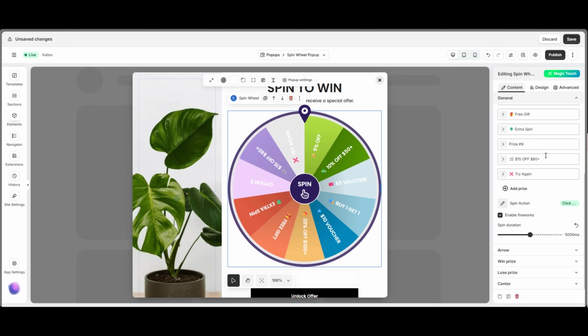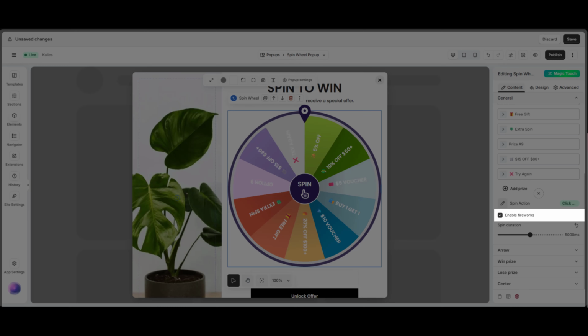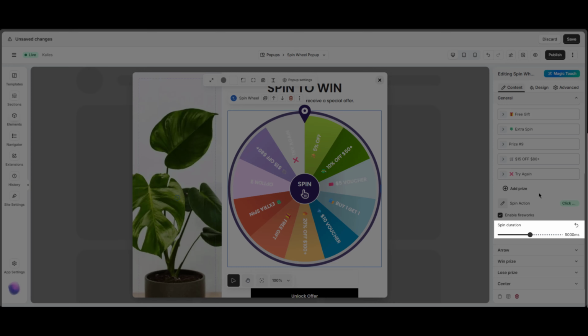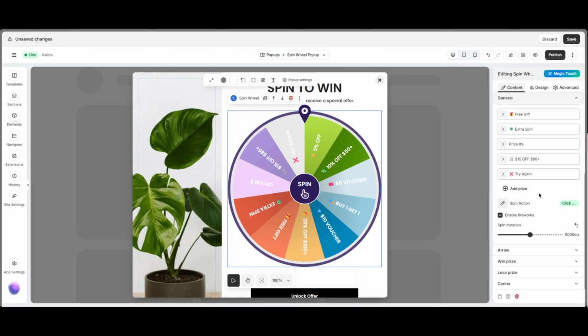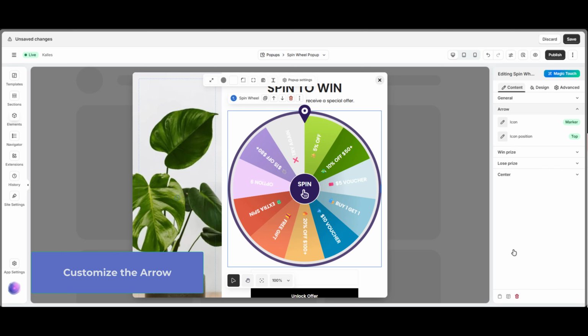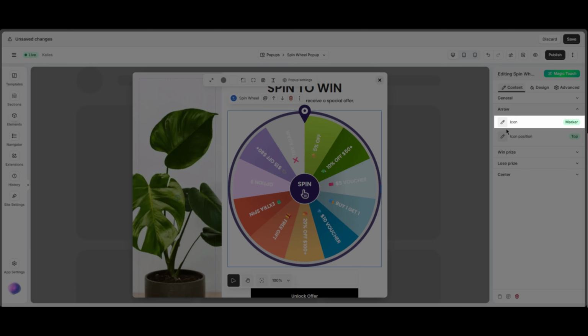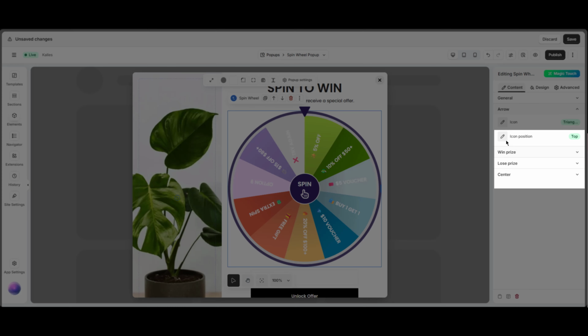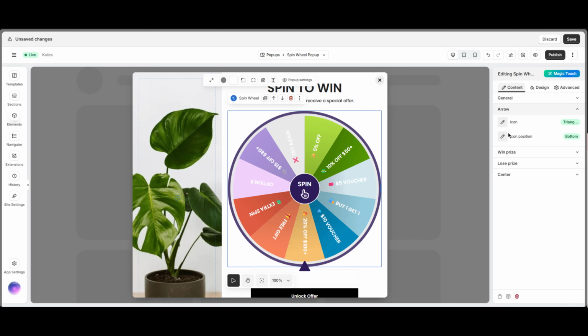You can also choose the spin action. Click Center, after Form Submit, enable or disable fireworks, and choose the spin duration per full rotation. Step 3. Customize the arrow. Under the arrow settings, choose an icon from the built-in icon library. Select the position, top, bottom, left, or right.